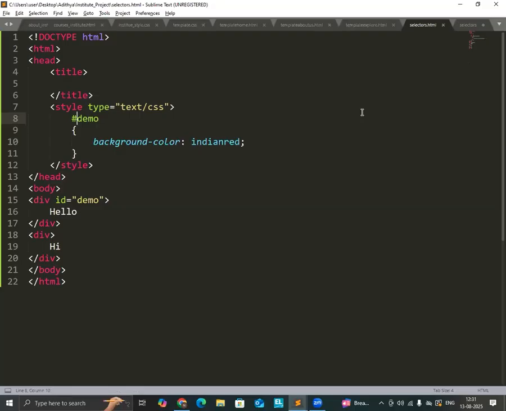And here this ID name cannot be repeated on another tag, because we are using a unique kind of CSS, and we cannot repeat this ID name also. That is all about the ID selector.